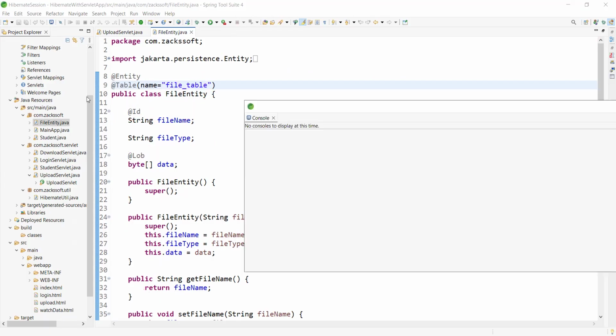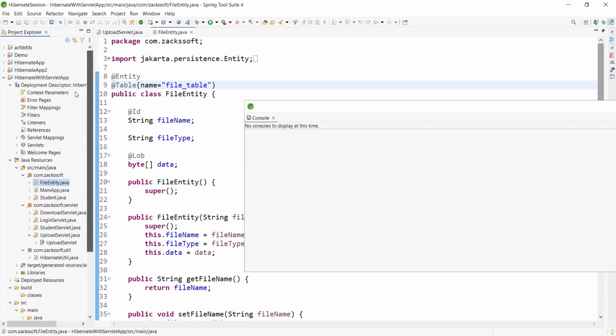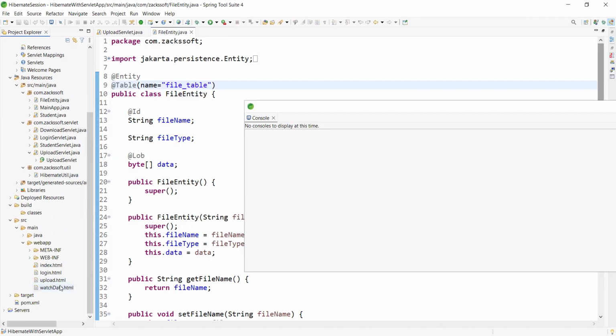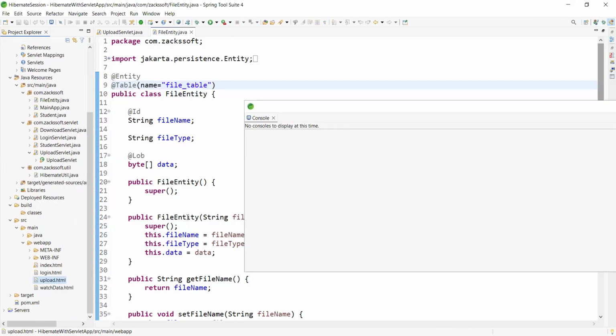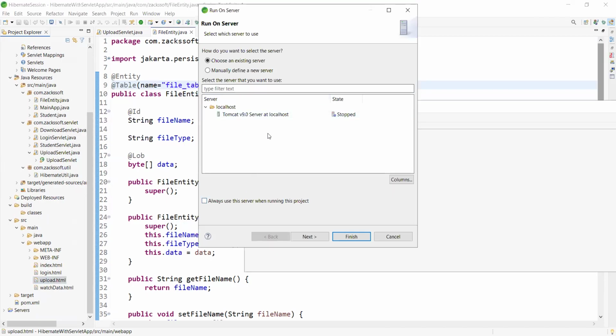Let me run once more in front of you. Upload.html. Have you practiced this code? I think no, or you didn't get the time. Run on server. Is my screen visible? Yes, sir.